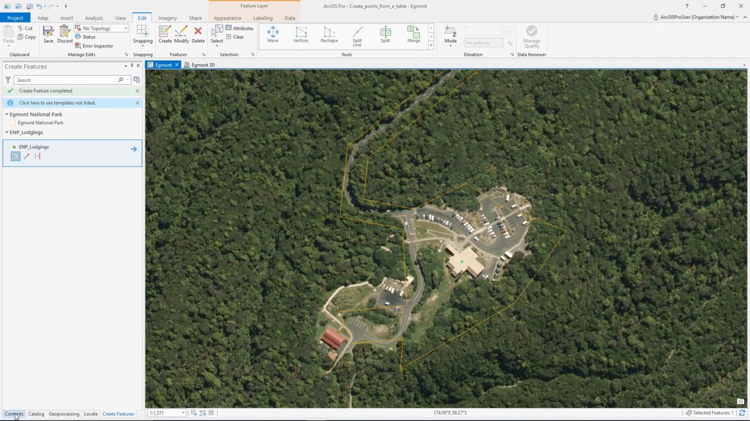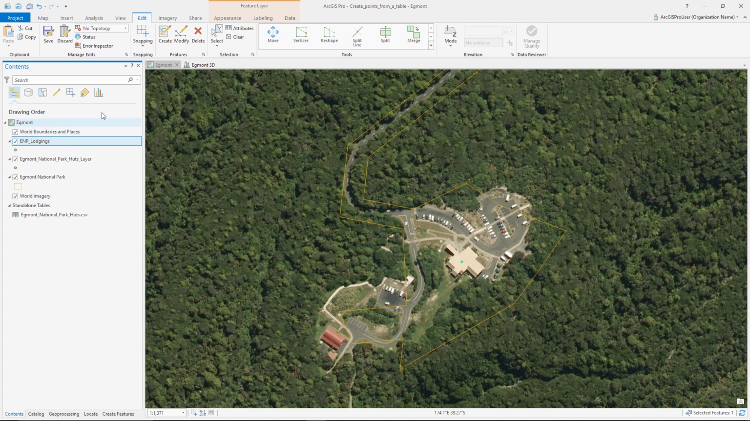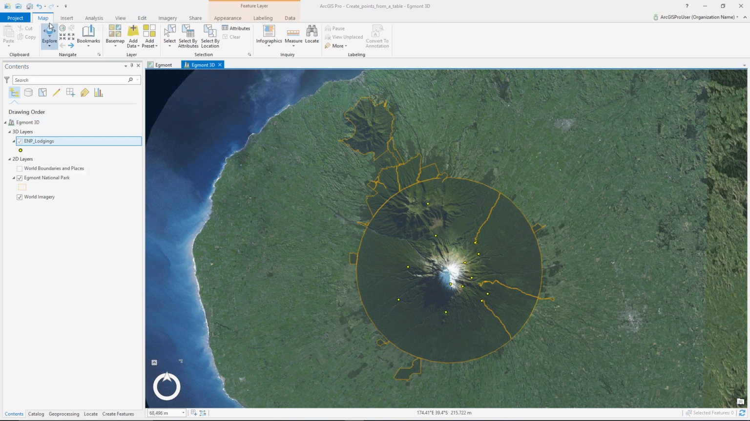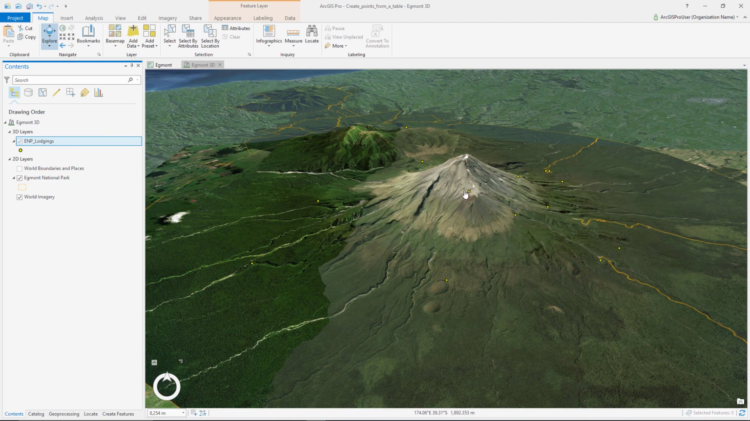Now let's copy the layer from the 2D map and paste it into the 3D scene so we can further explore the park. There are some bookmarks in the project that will allow us to view the scene from a different perspective. And we can now see our points from the table in the scene.